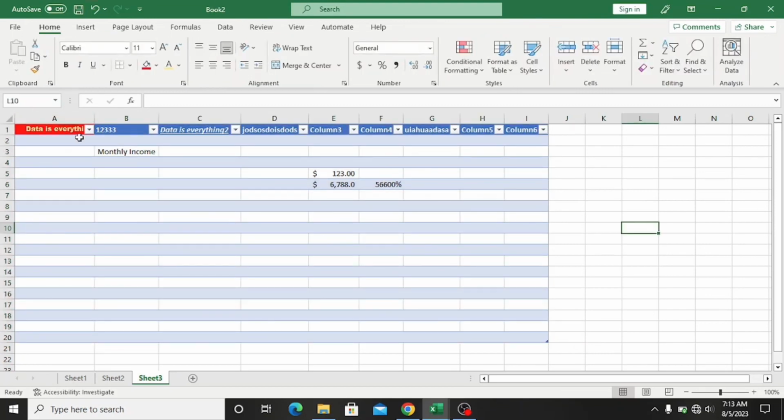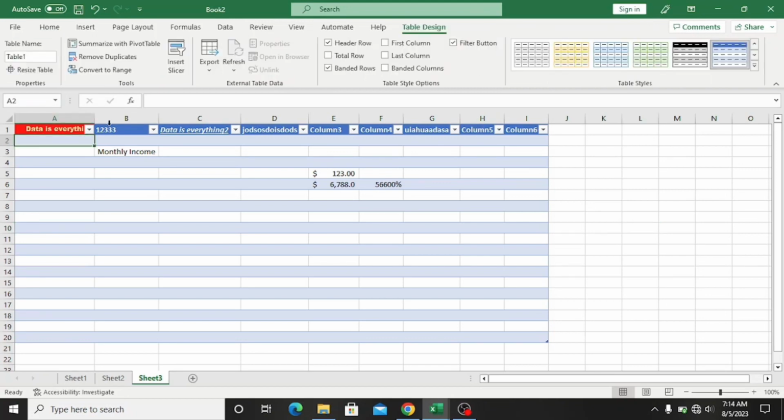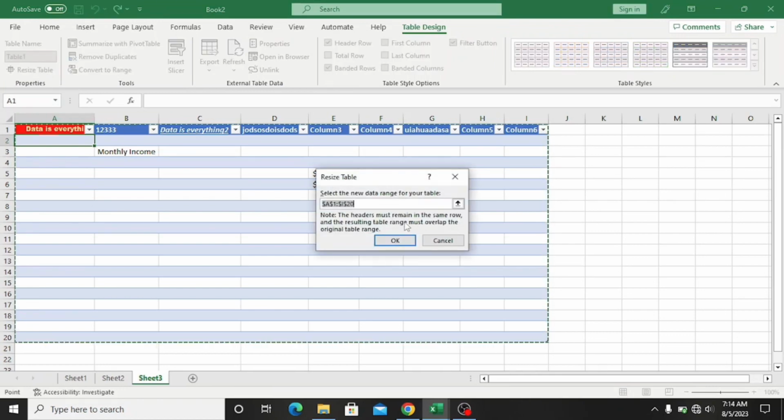If you notice, the color of this row is different from the others because it has taken this as my header. You can change the table name. You can resize the table to edit it. Let's say we want to change it to 21, so it will update it.